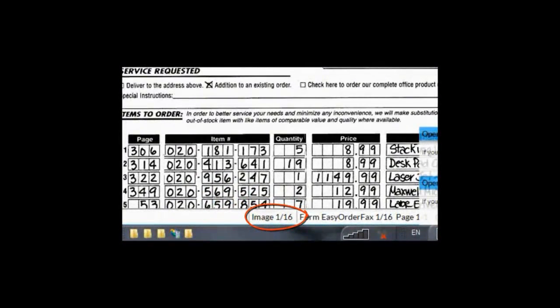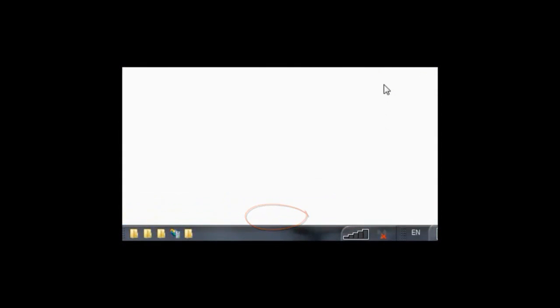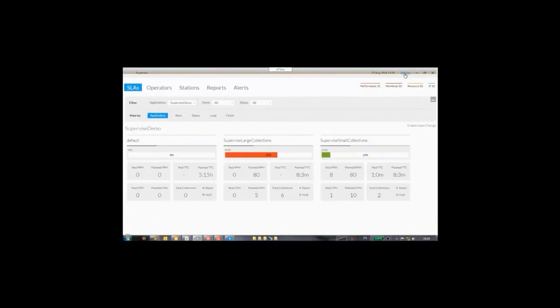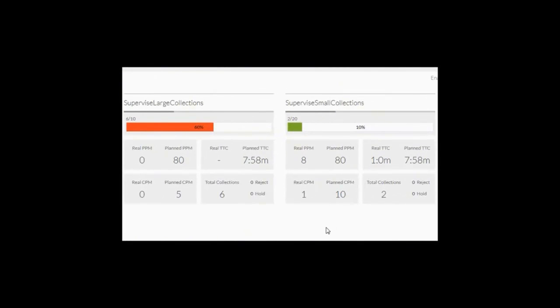We'll process a collection of 8 pages from the small collection SLA and one collection from the large collection SLA. Let's look at the details. You can see that the number of total collections in the supervised small collection SLA is reduced to 2. And if we wait a bit, we'll see that the number of total collections linked to the supervised large collection SLA has reduced to 5 from 6. We processed one batch. So now it's the point of time where the details are starting to update.